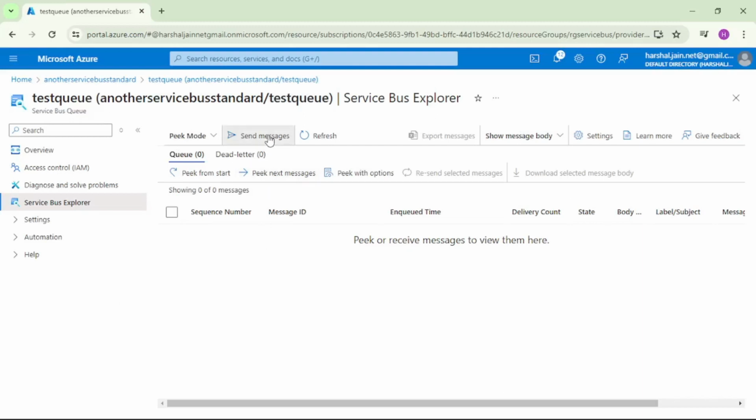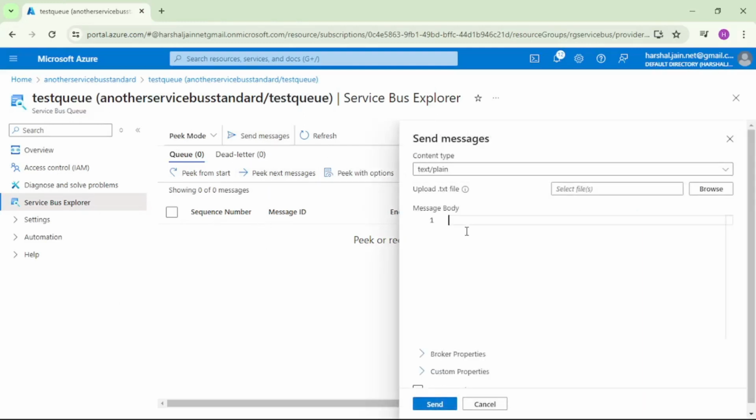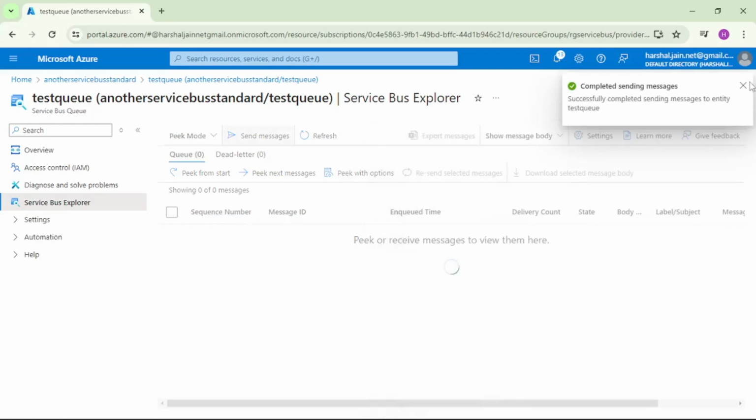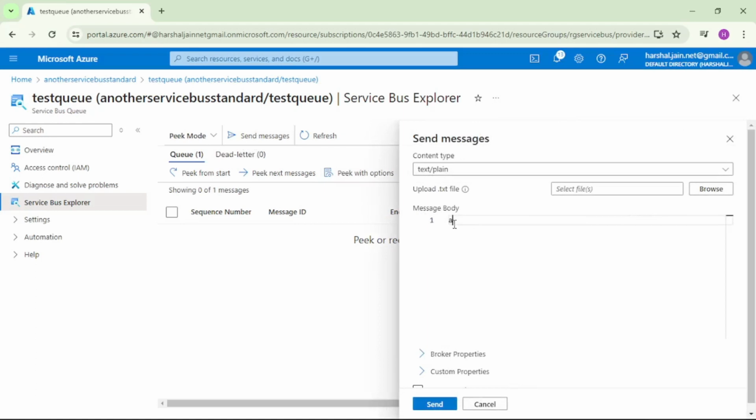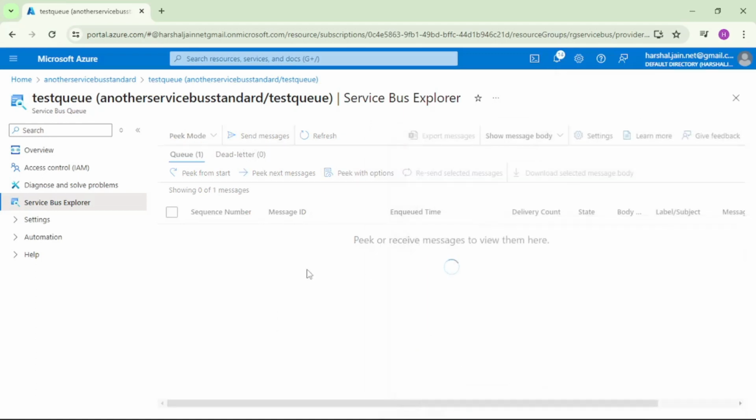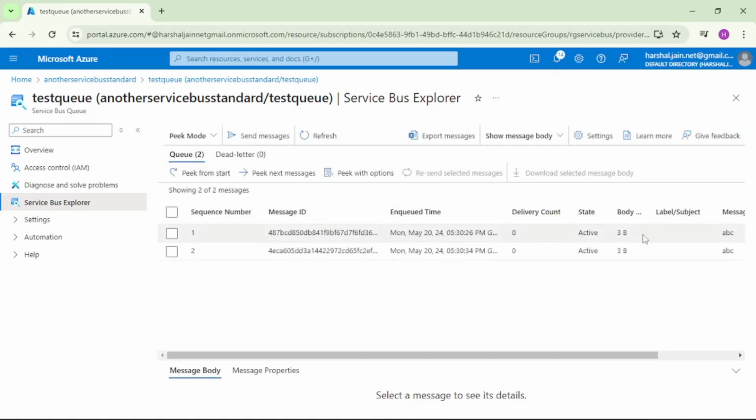So I will say send messages, ABC, send it. Again I will say send messages and I will say ABC. Now I will say pick from start and you see we have two messages, ABC. So even though the contents are the same, the Service Bus queue did not identify it as a duplicate message.